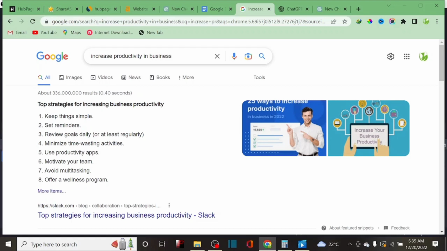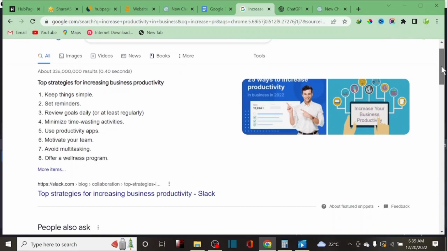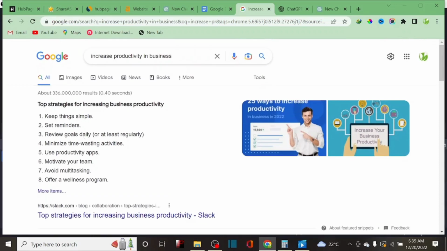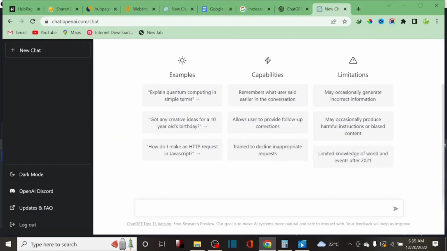It depends on the kind of product you want to promote. You are going to brainstorm the content idea you are going to input in ChatGPT. Let me copy this particular topic and come to ChatGPT. Now I'm going to put in the command for ChatGPT to write a long article. We are going to type in: write a long article on topic.